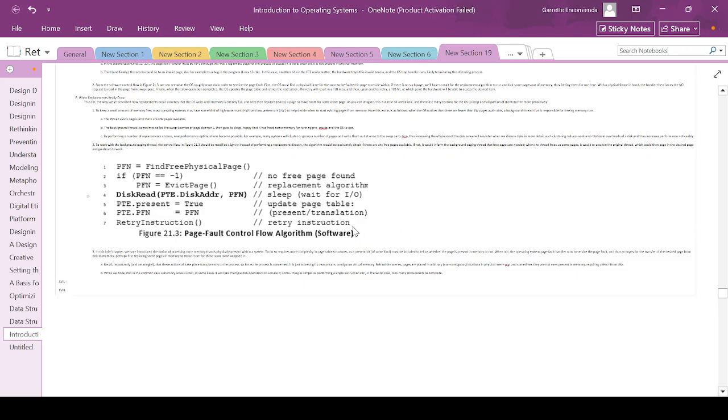Yeah, it's still the same, but basically, instead of performing a replacement directly, the algorithm would instead check if there are any free pages available. So if not, we will have an if here. If not, it would inform the background paging thread.